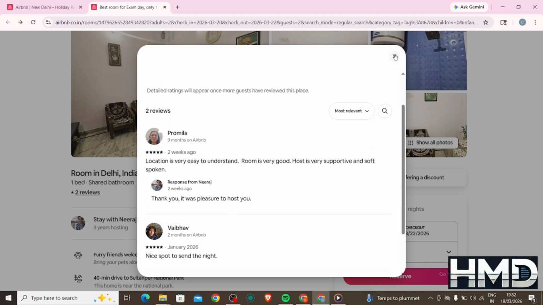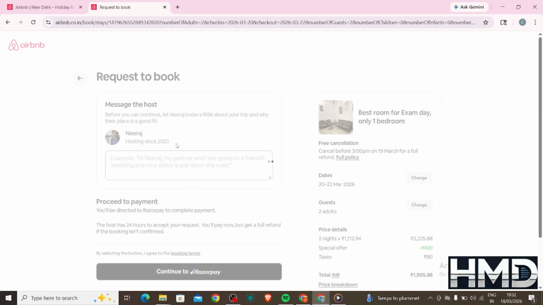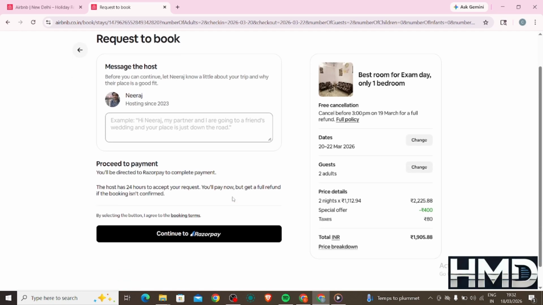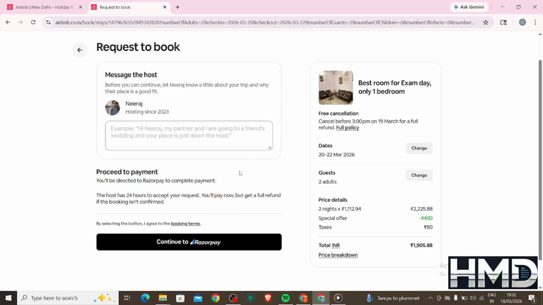If everything looks good, go ahead and click the Reserve or Book button. Enter your details, confirm your stay, and complete the payment. After booking, you'll receive a confirmation with all the details of your stay.